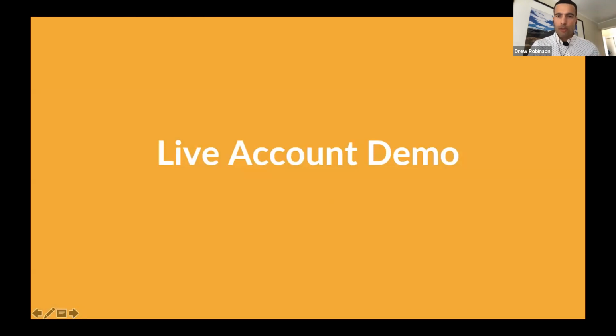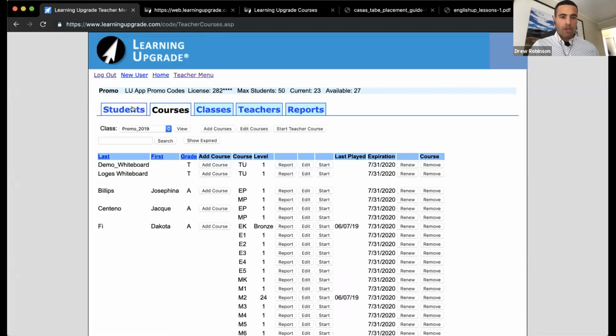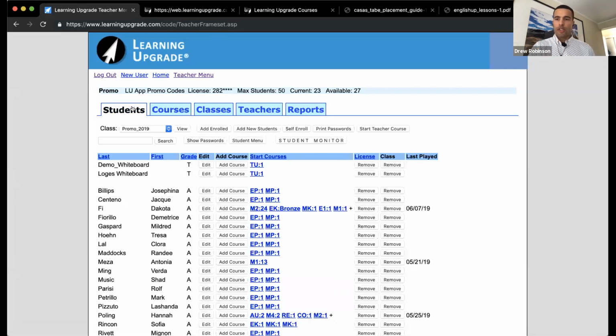So now we're going to jump into the demo here. All right, and so here we are, and you'll see this is what we call the teacher menu. So for those of you that have a Learning Upgrade tracking account, in your email, you were provided with a username, password, and school ID. For those of you that don't currently have one, make sure that you fill out the pilot form in your COABE webinar email, and then I'll be able to email you information to your account.